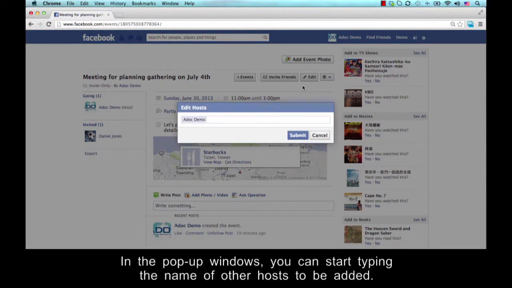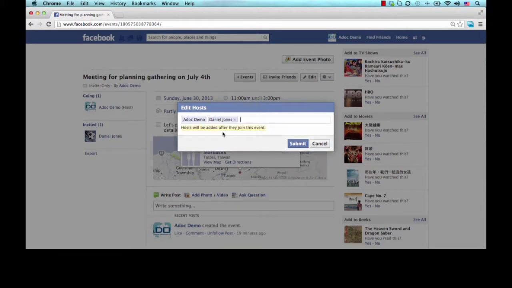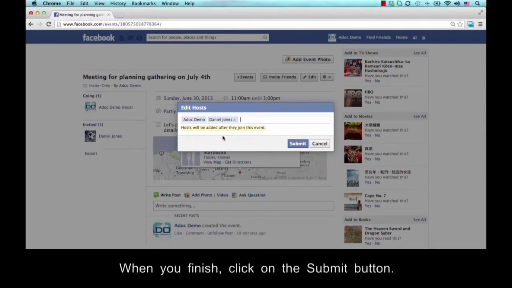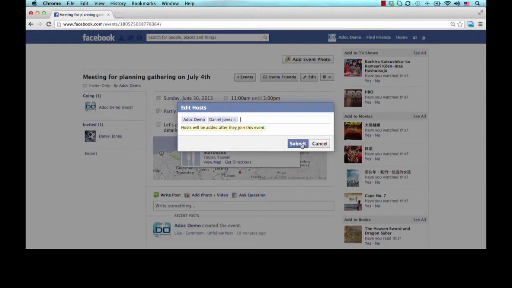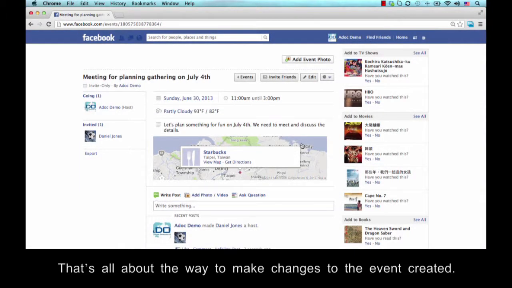In the pop-up window, you can start typing the name of other hosts to be added. When you finish, click on the Submit button. That's all about the way to make changes to the event created.